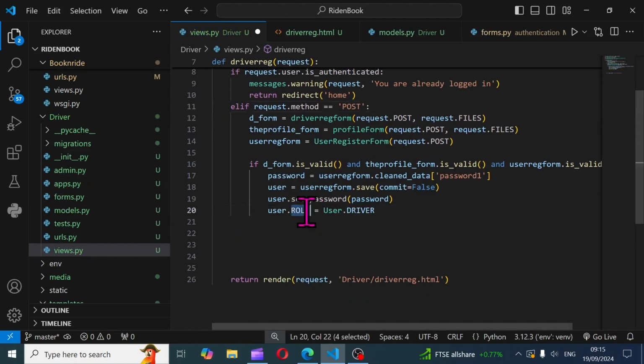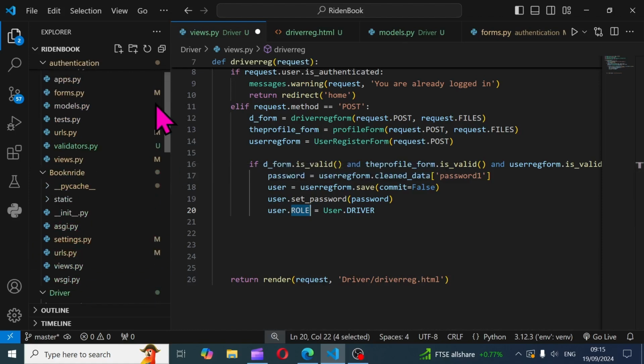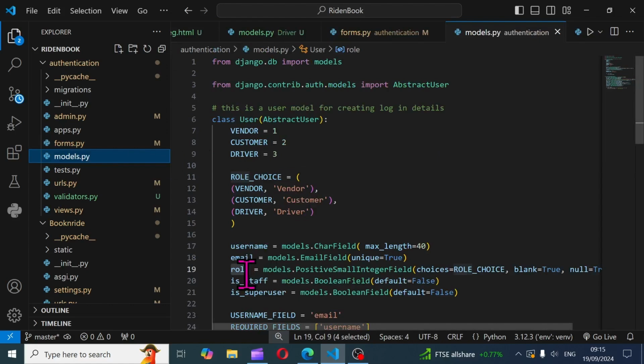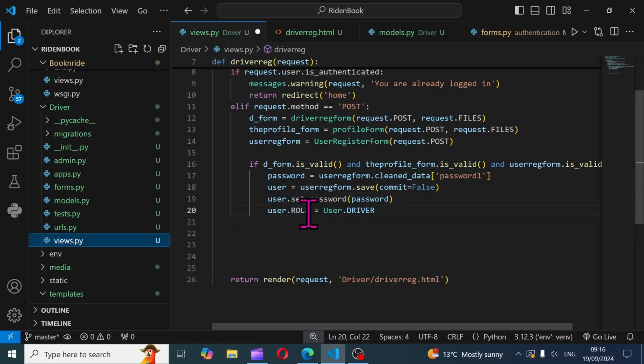Now this role, let me check. I'll go back to my authentication app, models.py. This is its role. So that field is in small letters. So role, yeah. So yeah, we're done with our user registration form. And yeah, I've explained everything.